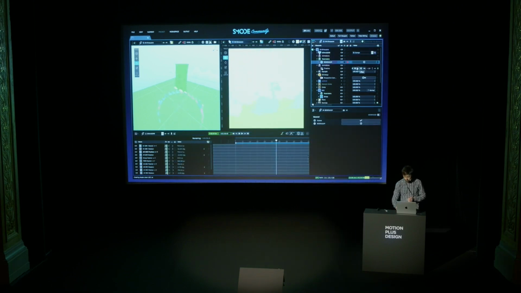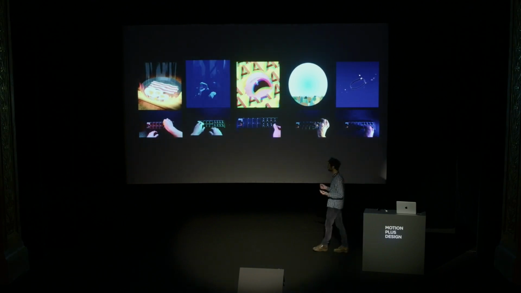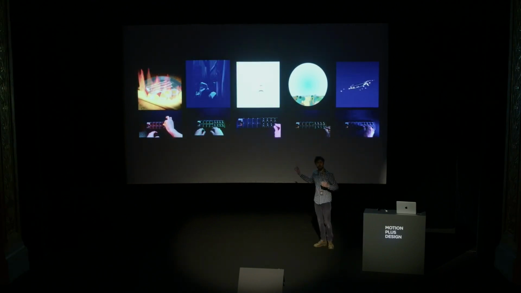So with this workflow, you can imagine a lot of different interactivity. Here are some examples we made for Motion Tober in 2023. You see, you can imagine controlling the fire, controlling the weather, controlling a crying baby, and so on.